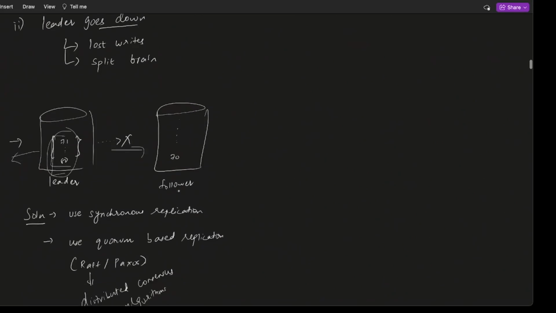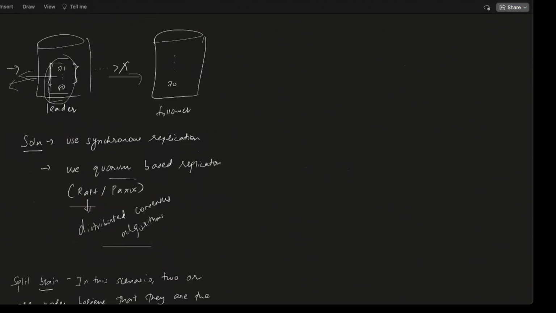So one solution is obviously to use synchronous replication rather than asynchronous. You will only send a commit success message after you've replicated it to all the followers, ensuring that the write is persisted into your system. The second solution is to use quorums in tandem with a distributed consensus algorithm like Raft. We'll talk more about quorums in a later section of this video, and we'll talk about Raft in detail in the next video. So quickly, what is quorum?